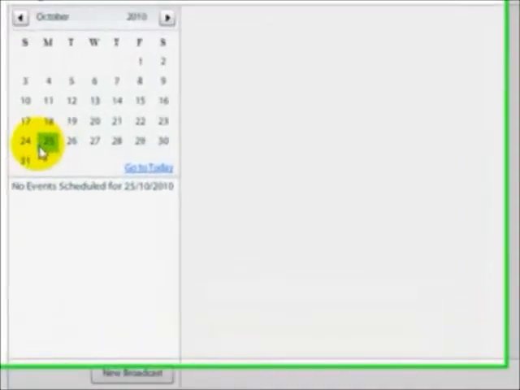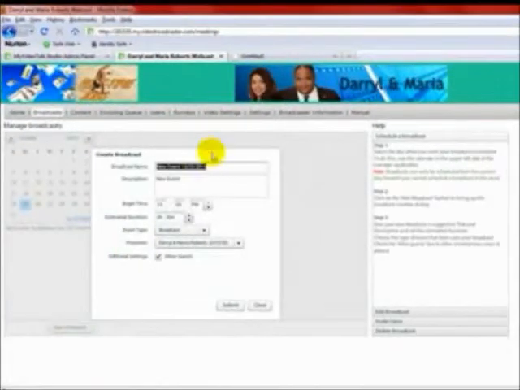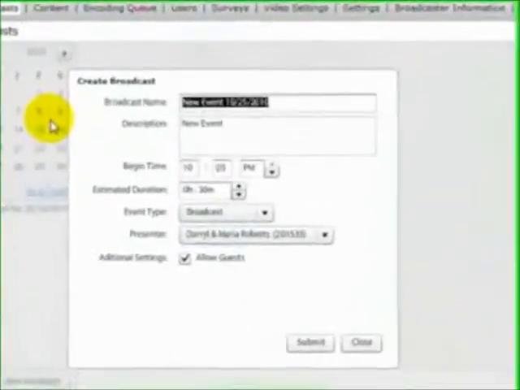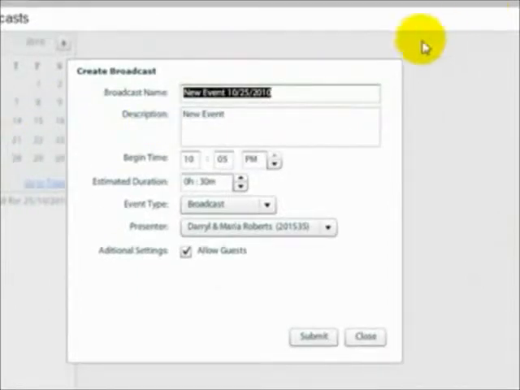First of all, make sure that this blue square is on the date that you want to do the broadcast. As you can tell, today is October 25th, so I'm doing this right now. I'm going ahead and creating a new broadcast, and then I'm going to put the broadcast name. Now the broadcast name should be very descriptive because people see it when they're in your audience in the upper right corner of your broadcast, and I'll show you that. So just remember, I'm saying broadcast name, so remember where I'm putting it right now.